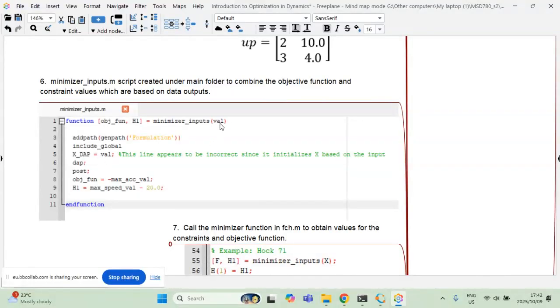So this is just standard, to make sure that we combine the input argument of minimizer inputs with the actual design variables that we specified in DAP-BC. So lines 3 to 5, you don't have to worry about changing. Lines 6 and 7 are also standard. These just run DAP and post, so they run the actual DAP-BC workbench so that we can get the relevant outputs. But now the lines that we need to change are lines 8 and 9, where we specify constraints.